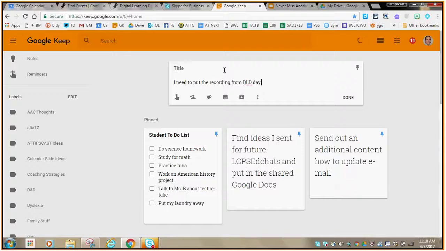So anytime I have a thought, like I need to put the recording from Digital Learning Day into the appropriate place, right? I have this thought. Notice, look, I spelled place wrong. I have digital tools to tell me I spelled it wrong. I got the little squiggly, so I can fix that. Right? And I can just hit done, and it's going to just add it to my list of all the other stuff.